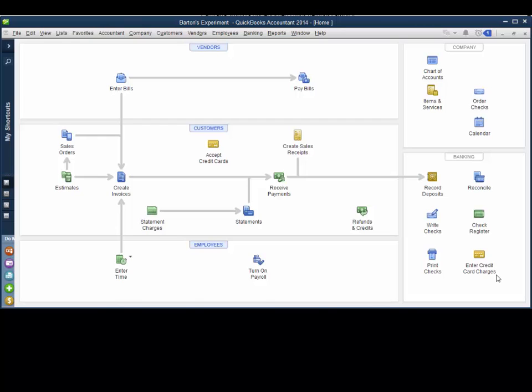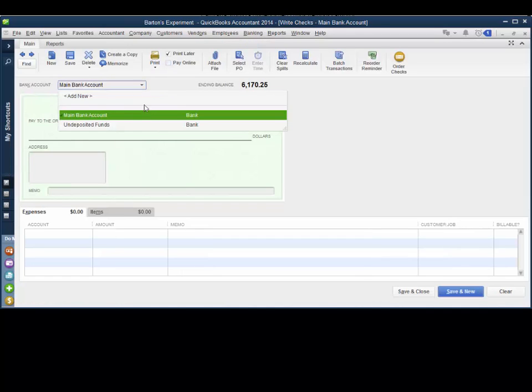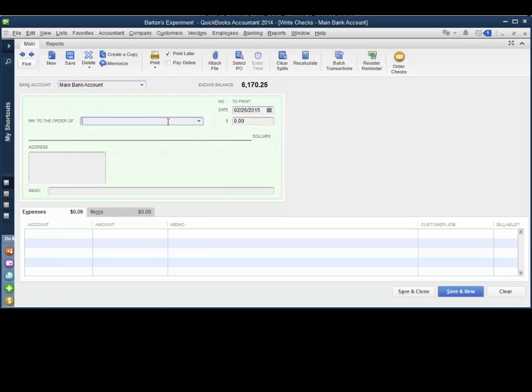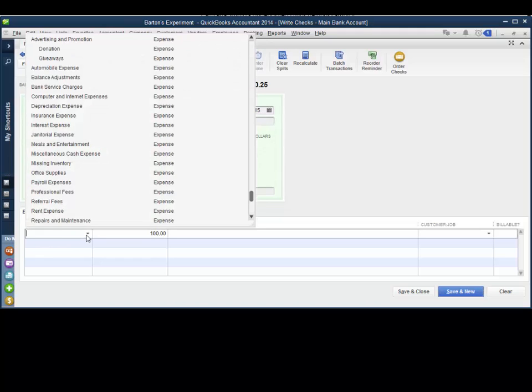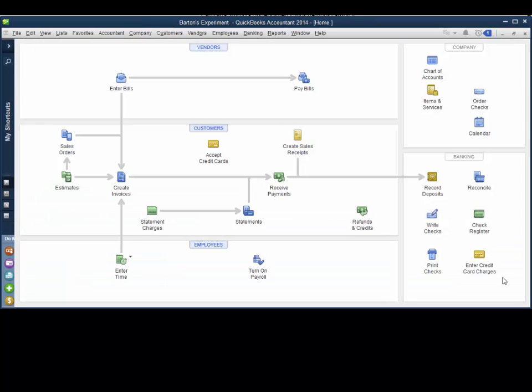If you have refunds due and need to write a check, it would be different. In QuickBooks, go to Banking, Write Checks, and select the account. Enter the date and the payee. Enter the amount. In the account, use refunds due to offset the amount that came over from the Edge. Remember that undeposited funds and refunds due are maintenance accounts. Make sure at the end of every day the balances are zero unless we haven't gone to the bank with cash.